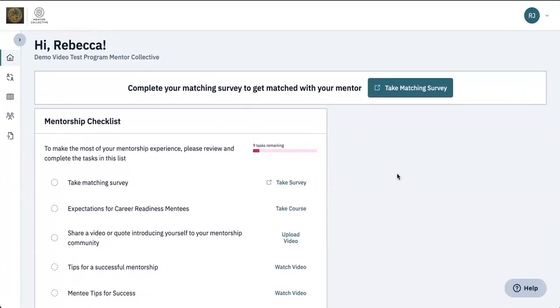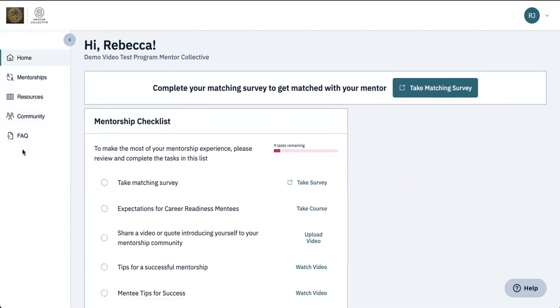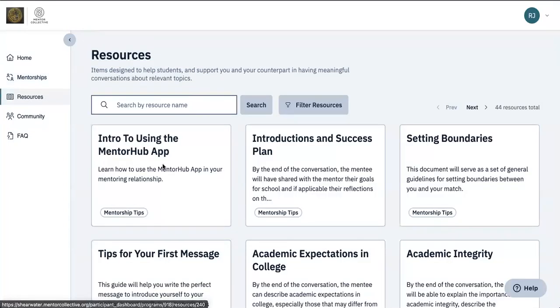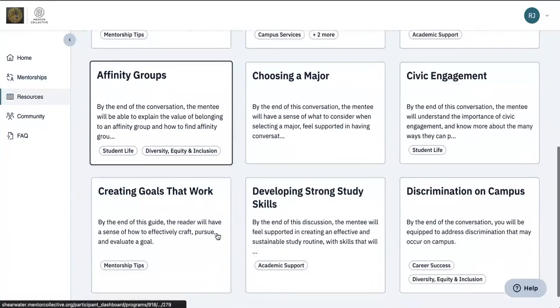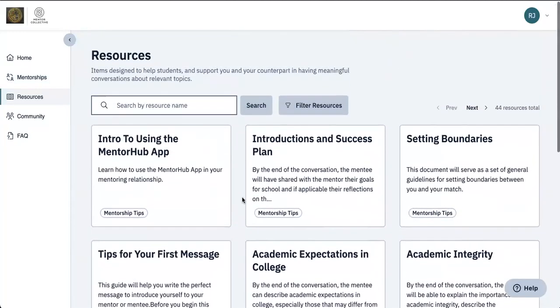So let's assume that Rebecca has landed on their homepage here. They want to take the matching survey, but first they want to learn a little bit more about what it is to be in a mentorship program at Mentor Collective. They can start searching around here on all the different pages in the dashboard. They can click on mentorships, and on this page they'll see, oh, you're not matched yet, so we don't have anyone to share with you. The resources page shares all the different types of resources that our mentees and mentors can use to work towards their mentees' goals.